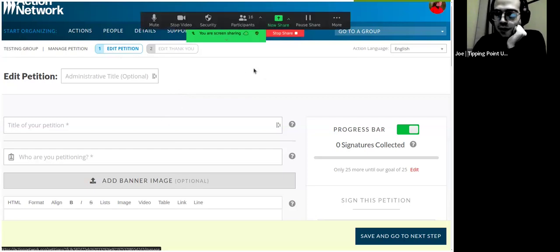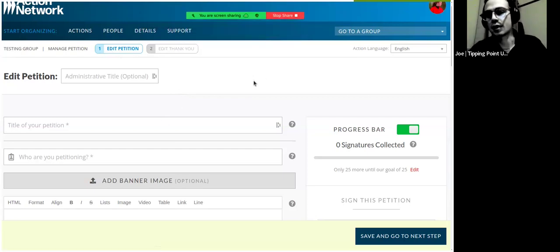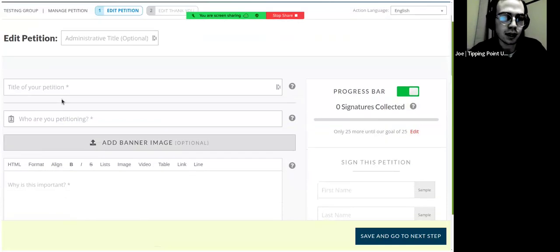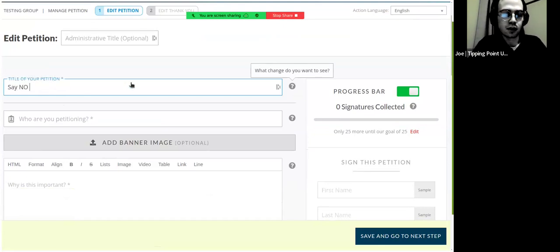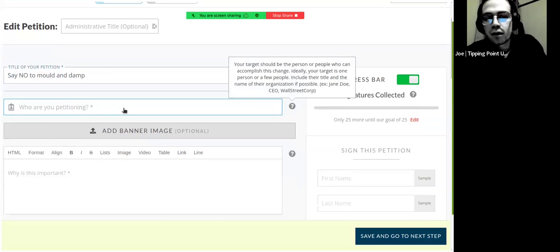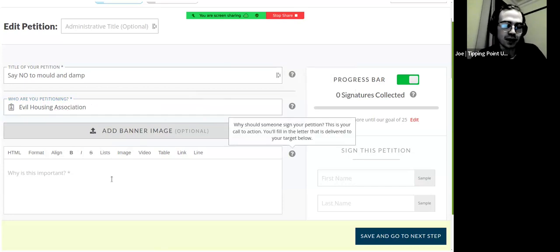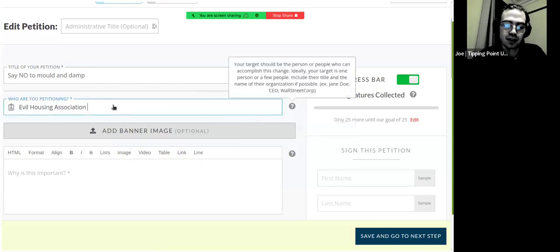We'll start with the front page. So this will be the content of the petition itself. And so let's start with the title of the petition. So I'm going to call it something generic to start with. It should say no to, how do you spell mold? Cool. Who would you be targeting with this petition? Evil Housing Association. And we've set it up specifically for Evil Housing Association Limited.